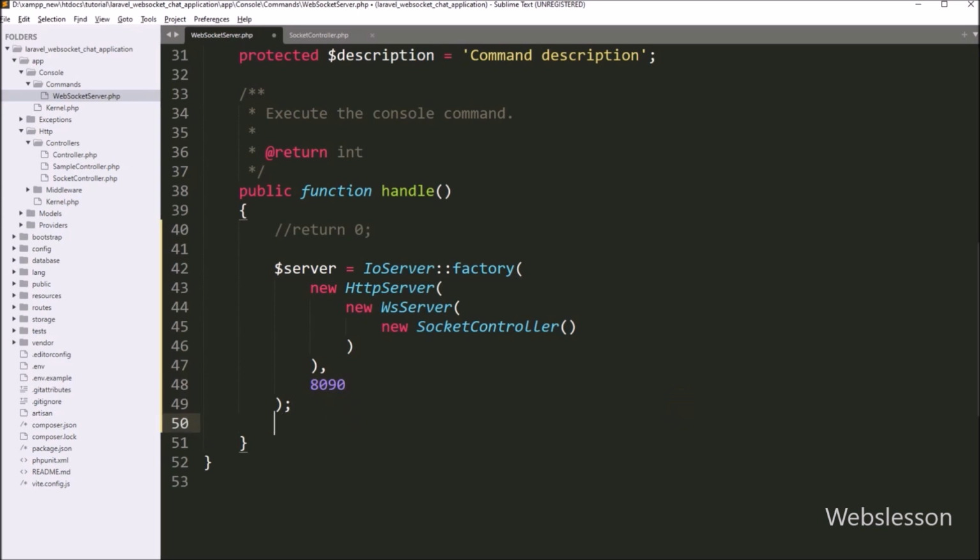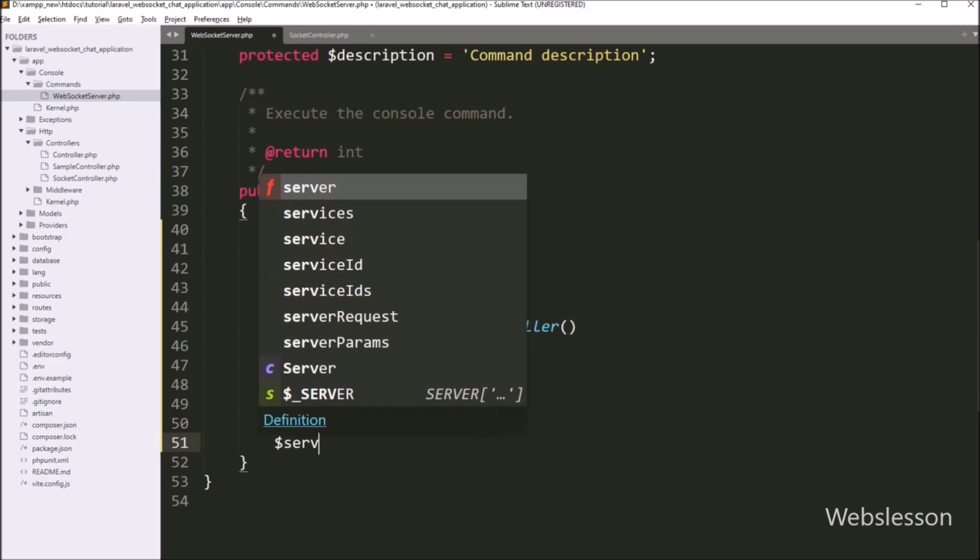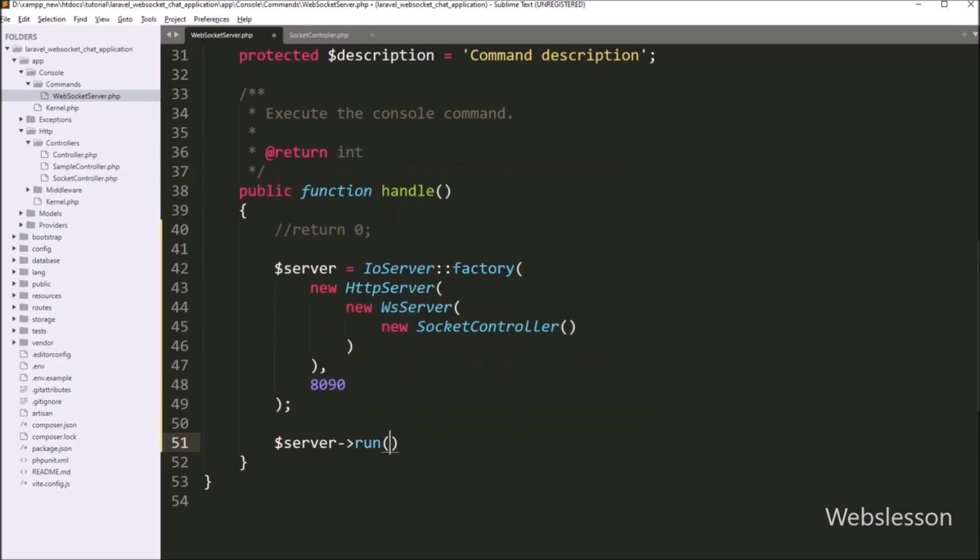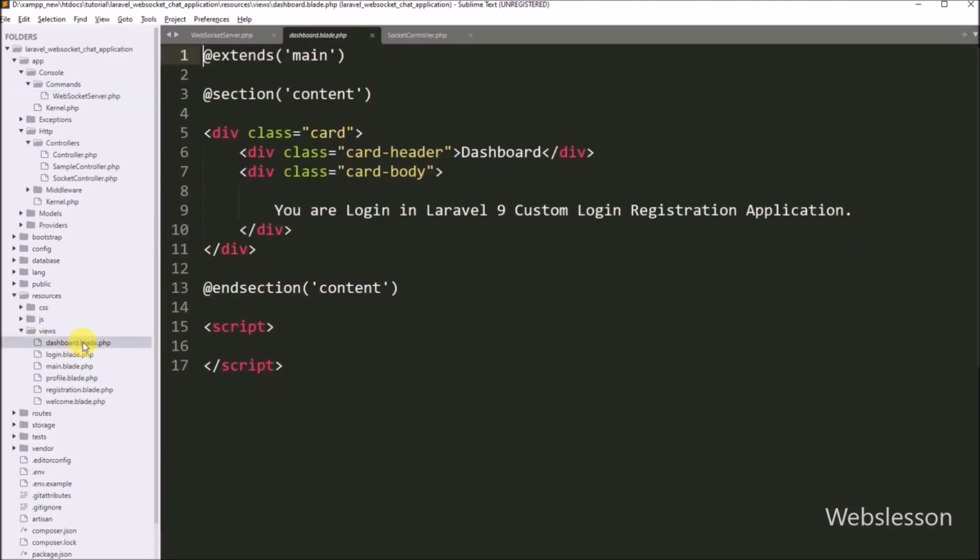After this, we want to write the $server variable with the run method. So it will start the WebSocket server, so here our file is ready. Now we want to check whether our WebSocket server is working or not. So we have to open the dashboard.blade.php file, because under this file, we will make the chat application.